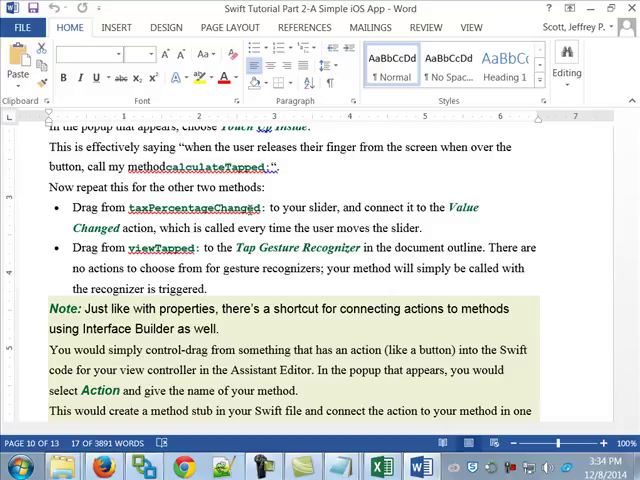All right. Then finally we want to go from view tapped, which is down here, and we want to go up to our tap gesture recognizer in the document outline. So someplace up here, there, see that? There's our tap gesture recognizer. Right here. All right.